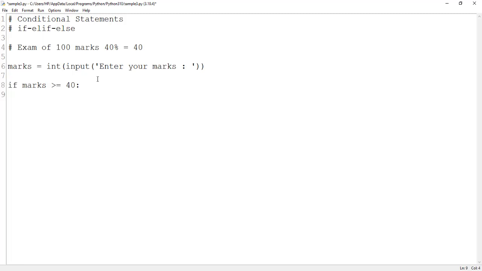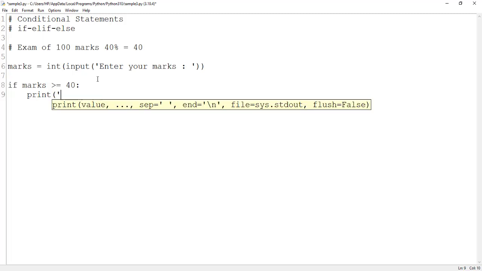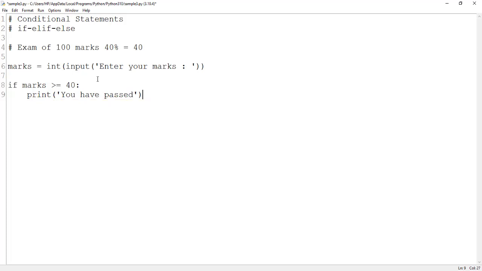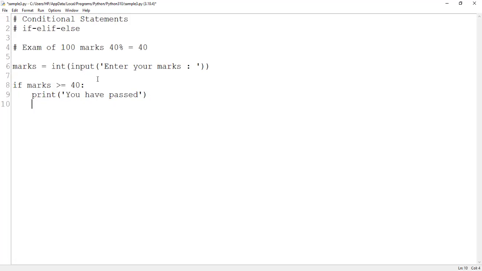So if marks are greater than equal to 40, what can we print? We can print you have passed, right? This is what we can write. Otherwise, if he has not gotten marks greater than equal to 40, then what do we do? See, I came down, I will press backspace once. Just as I press backspace, see, it has gone directly to the beginning.